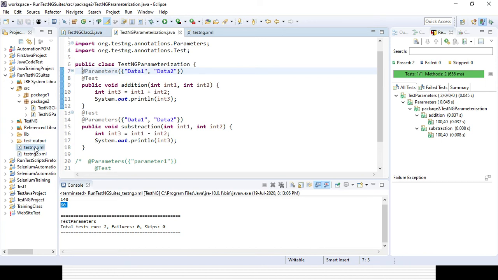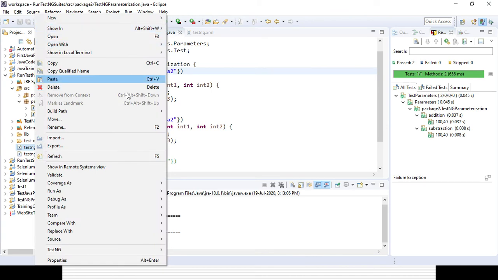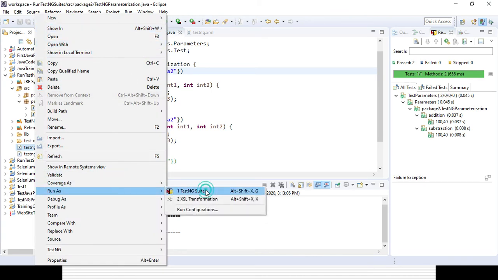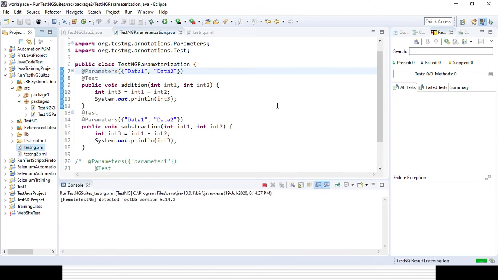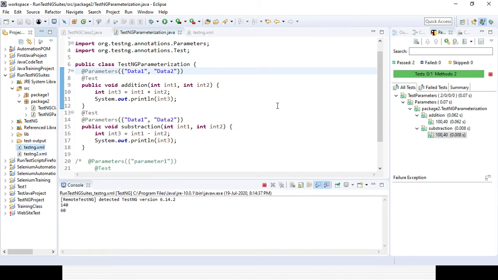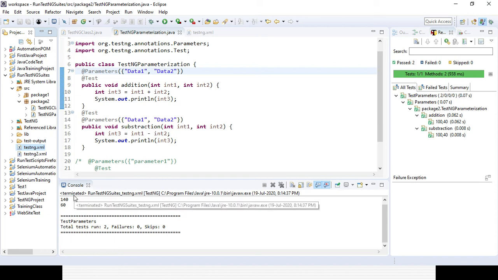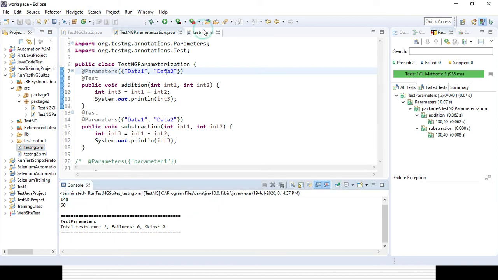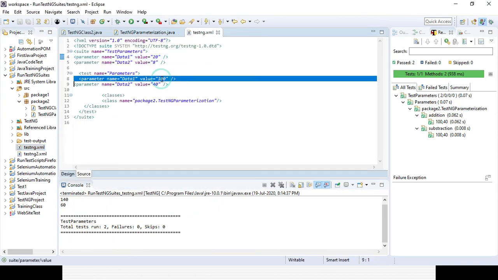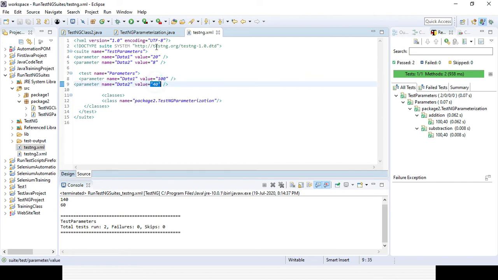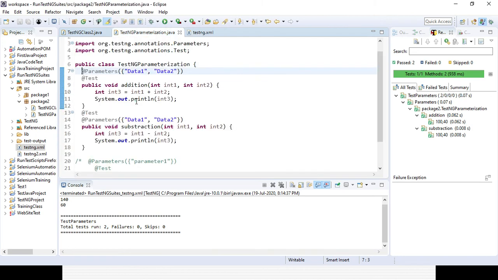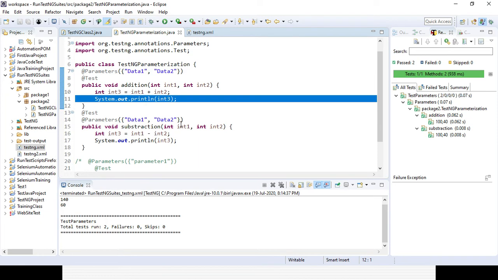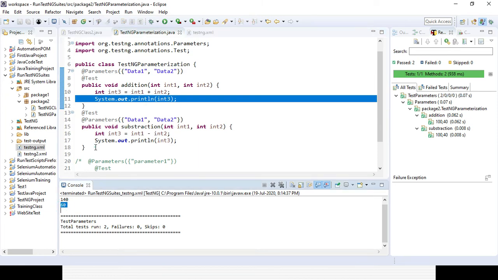Okay, let's run the code and see. You have to select the TestNG XML file, and right click, run as TestNG suite, right? So it will obviously give you the result. You can see 140 because at the test level the value of data 1 is 100 and data 2 is 40. So the first summation is coming 140 and then subtraction 100 minus 40 equal to 60, right? So my test case is working fine.